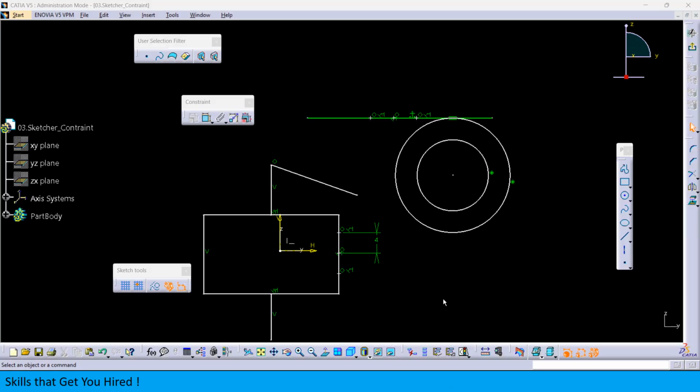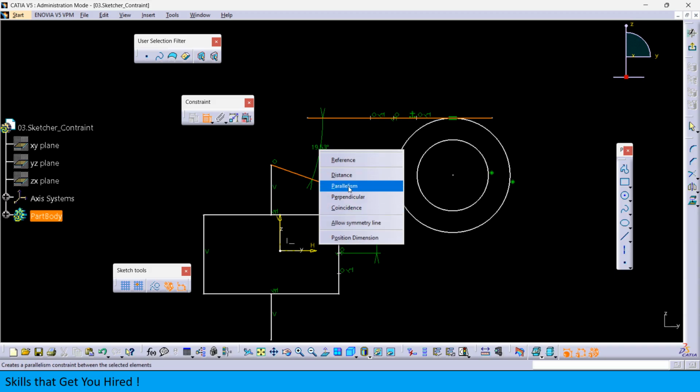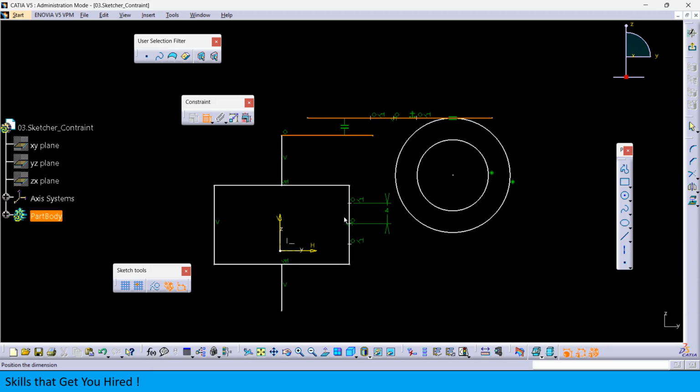The next one is the parallelism constraint. Now here I want this line to be parallel to this line. Then I select these two entities. Just select the constraint first. Select this line. Select this line. It's showing the angle. Just right click and you will find the parallelism constraint here. Now these two lines become parallel with each other.